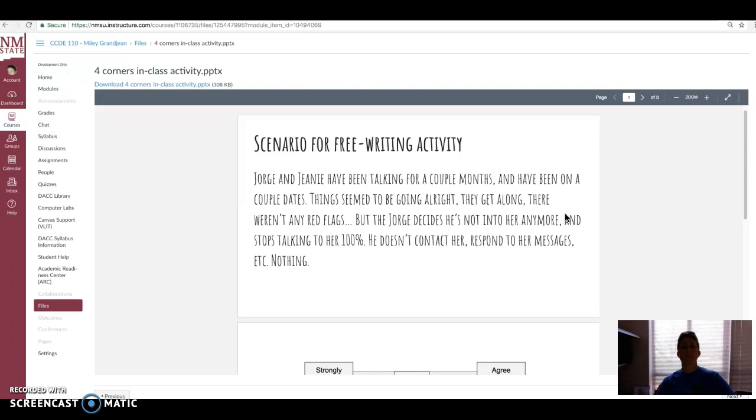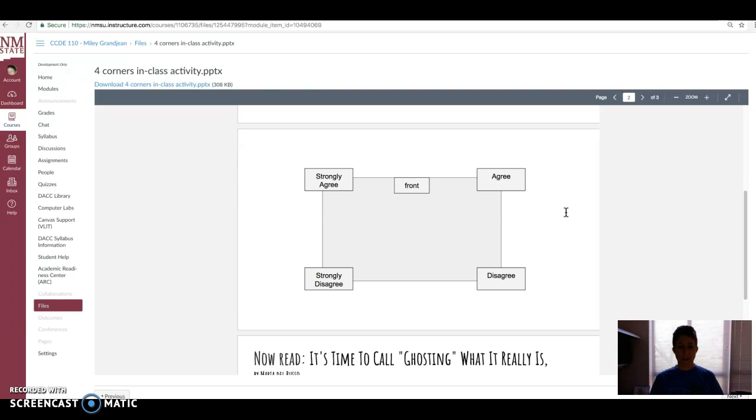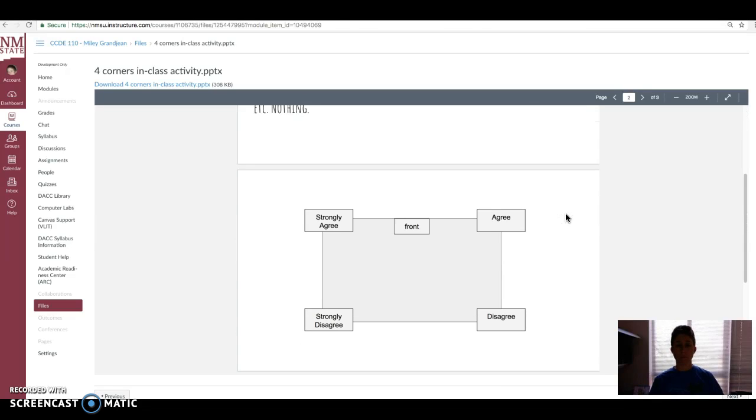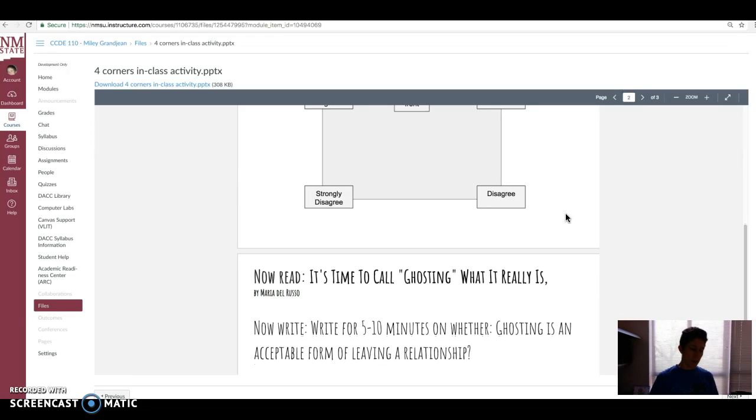So there's a scenario. I throw it out to them. Actually, we do this before reading the article. Then I have them pick a part of the room, so little clumps, depending on how big the class is. And then they read Maria de Russo's "It's Time to Call Ghosting What It Really Is." So they get the scenario, they get into the corners, they read. Based off of the reading, they write for 5 to 10 minutes. And that's kind of how the warm-ups go all the time. And again, that's for my blended.